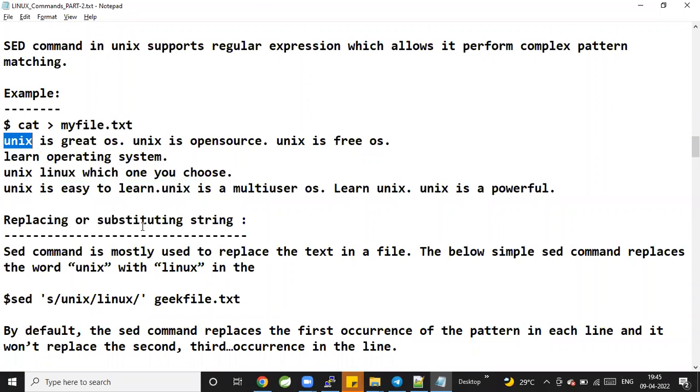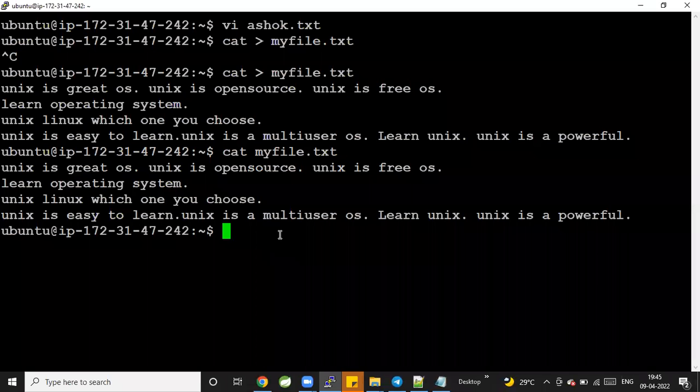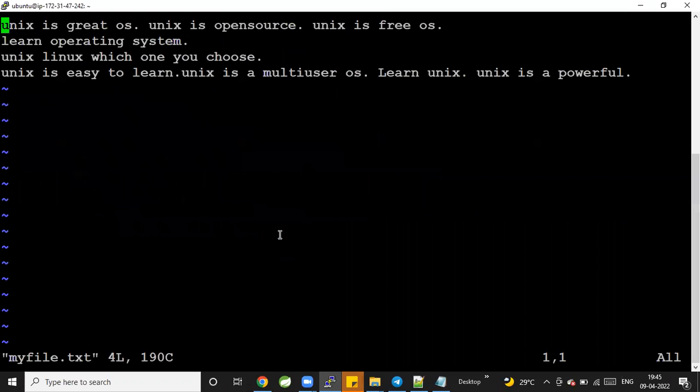If I go for VI, what is now? Guys, I want to replace Unix with Linux. Generally, what will you do? vi myfile.txt. Now, manually, do I need to replace every word or not? Is it easy? My file is having 1000 lines. Can you replace Unix with Linux in 1000 lines?